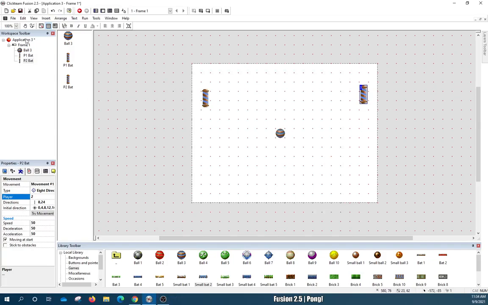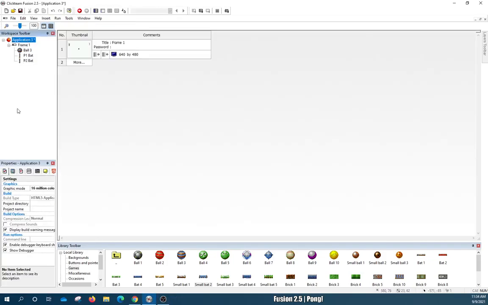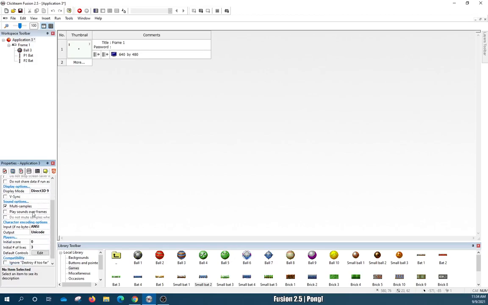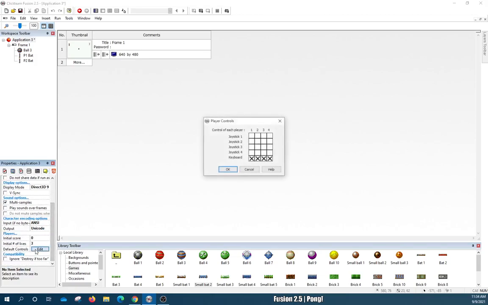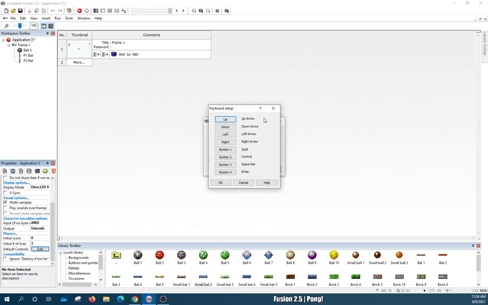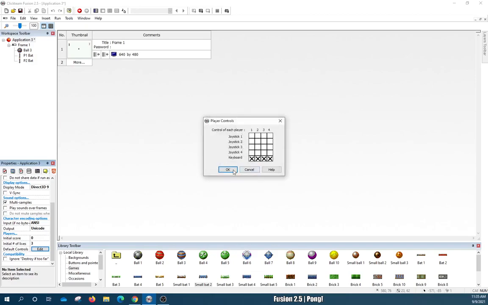That's what's next. Double-click your application. Somewhere over here, if you click on the properties, it looks like a red arrow, scroll down and you're going to see default controls. Now, I like the right side to be up and down, and I like my left side to be different. So all I do is click on this X. For up, I press W. For down, I press S. For left, it's A, and for right, it's D. And that's it, WASD. I click OK, OK.